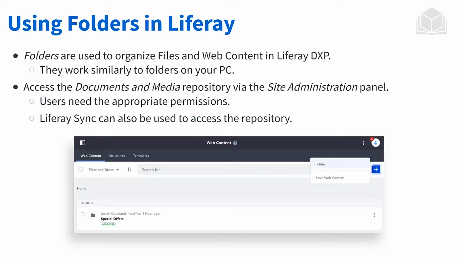First of all, very straightforward, we have folders in Liferay. They work similarly to the way they do on your PC, in that we can have folders containing folders containing folders, and you can label them to your liking as well. Folders are a little more versatile in Liferay, and we're going to get into what those extra features are that help us manage our site.